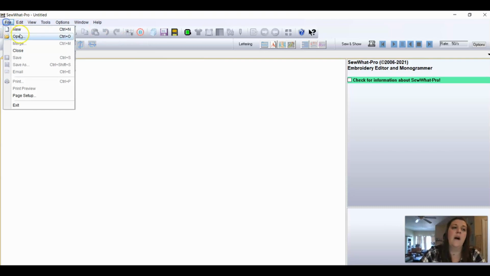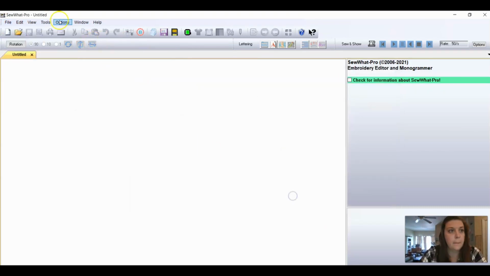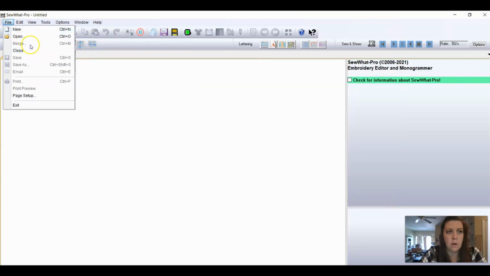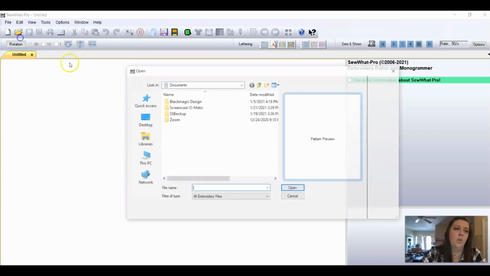So we are going to do File, Open, and hold on, let me go back. Do you guys see how merge is grayed out? That's because there's nothing to merge it to. You're starting with a blank hoop. So let's go ahead and do File, Open.